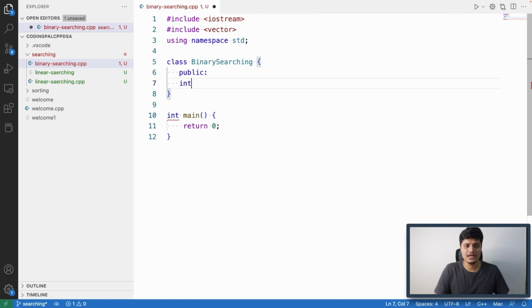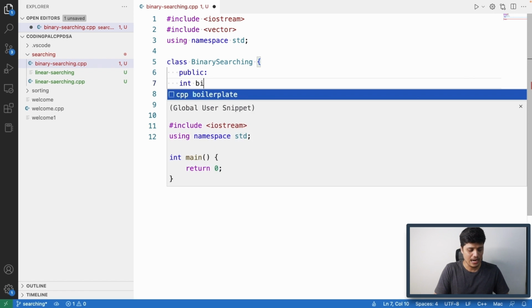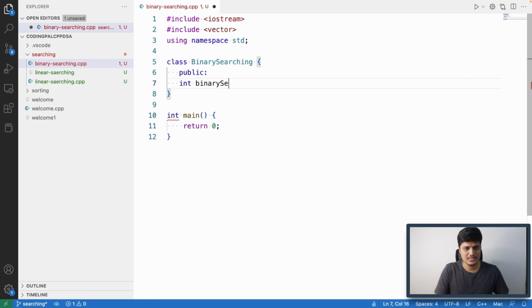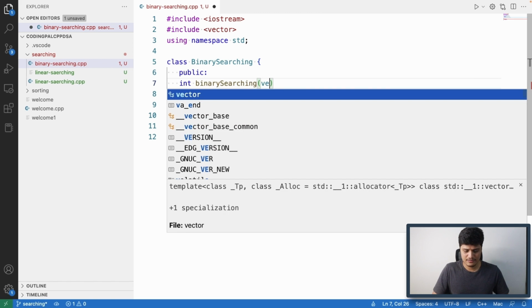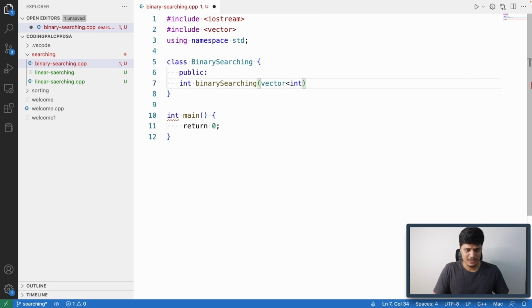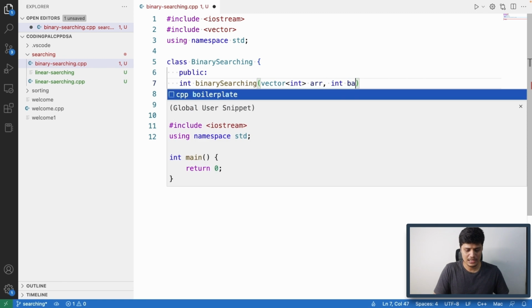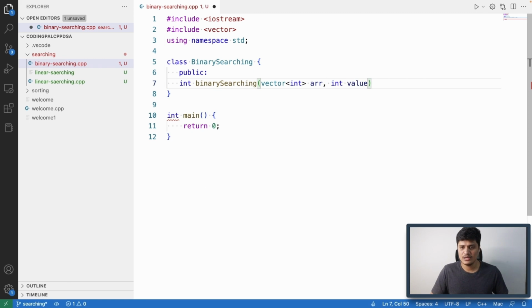That's the reason why the return type of the function will be int, and let's name the function as binary searching. Okay, and what this function does, it will take the vector array of values and it will also take the value that needs to be searched in the given values.